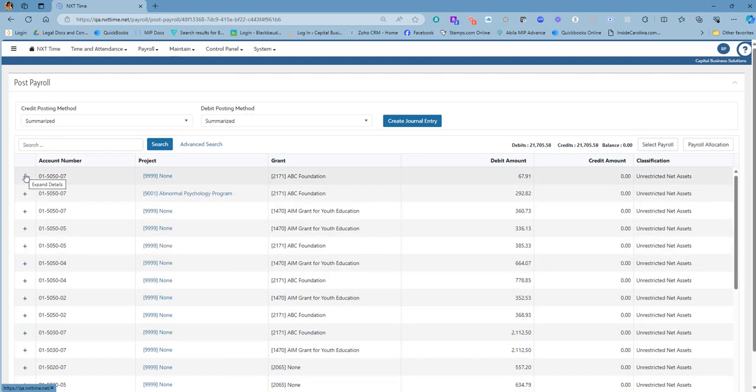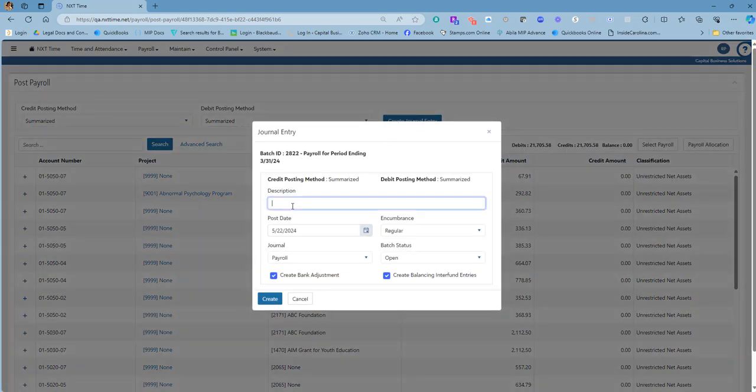After all our reviews are completed, we're ready to create the journal entry batch in Financial Edge NXT. Click Create Journal Entry. Provide a description and confirm the other batch settings that will be used in creating the batch in Financial Edge NXT. You can make these values default by updating them in Global Settings. Now, let's click Create Journal Entry.